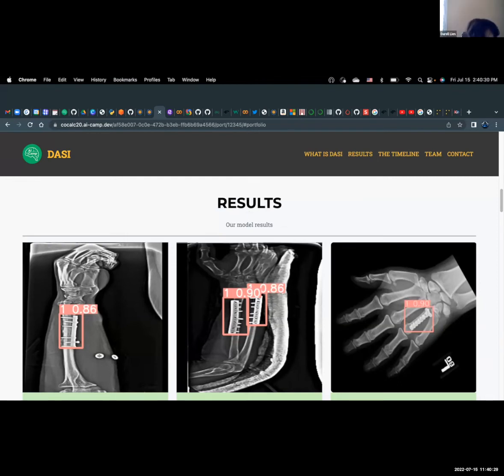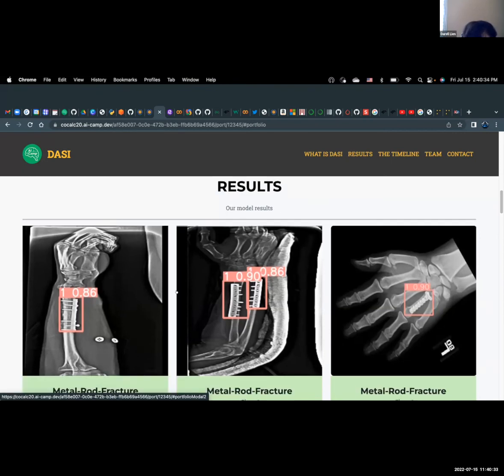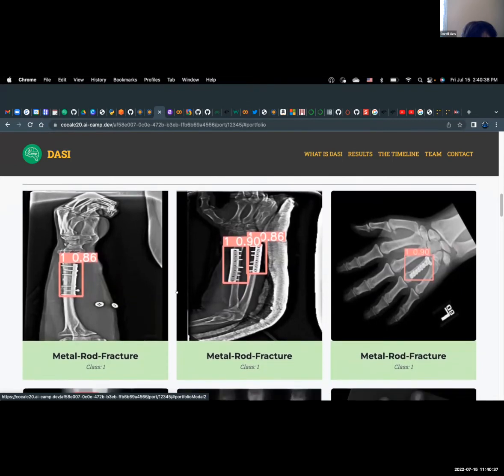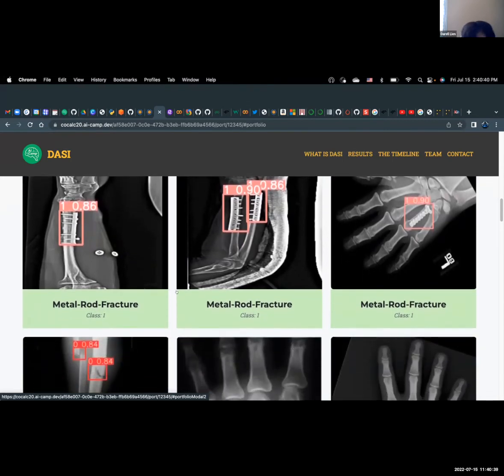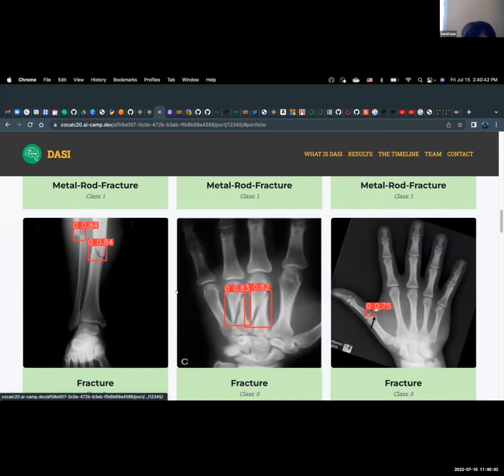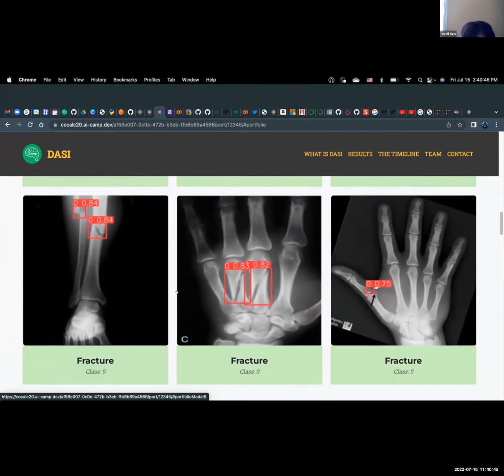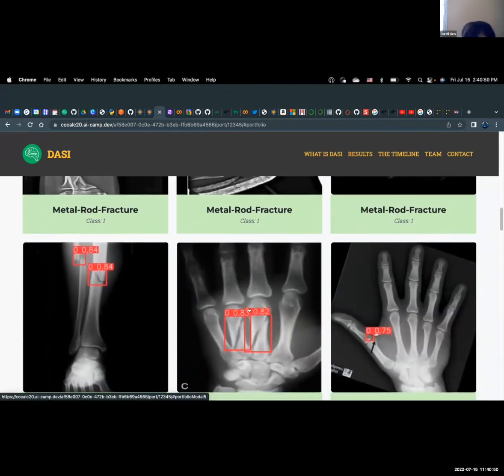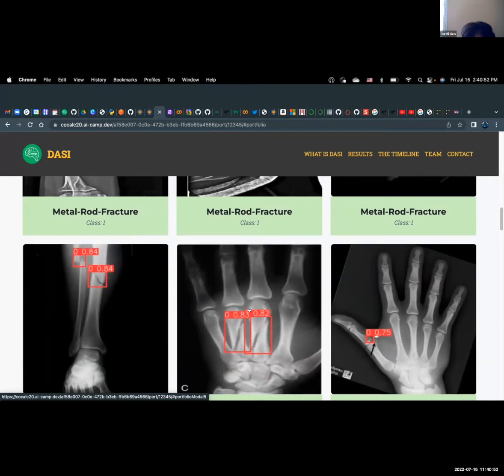So what exactly are the results of our model? As you can see from the images, DASI successfully detects metal rod fractures and no fractures in x-rays of hands and arms. Taking a closer look, the left number on the boxes determines the type of fracture, so 0 or 1. And the number on the right is the confidence. For both of the fractures, DASI has a decently high confidence when detecting.